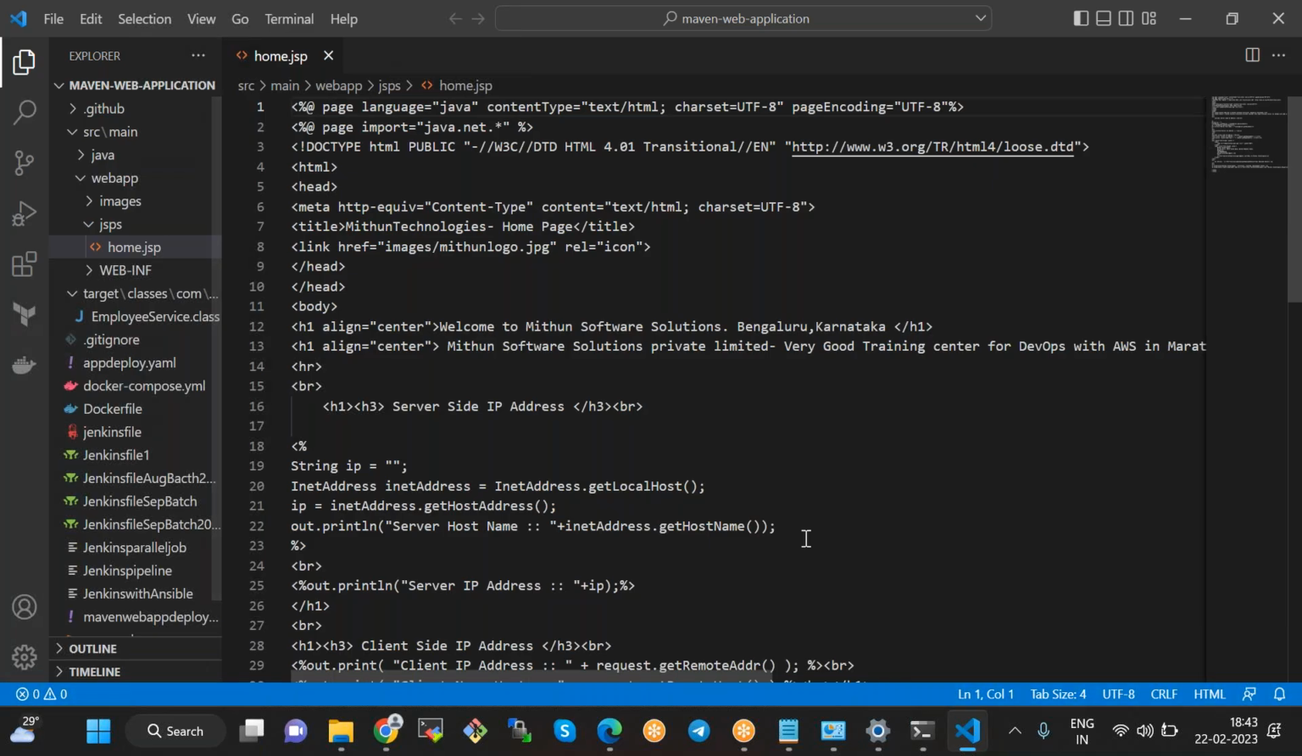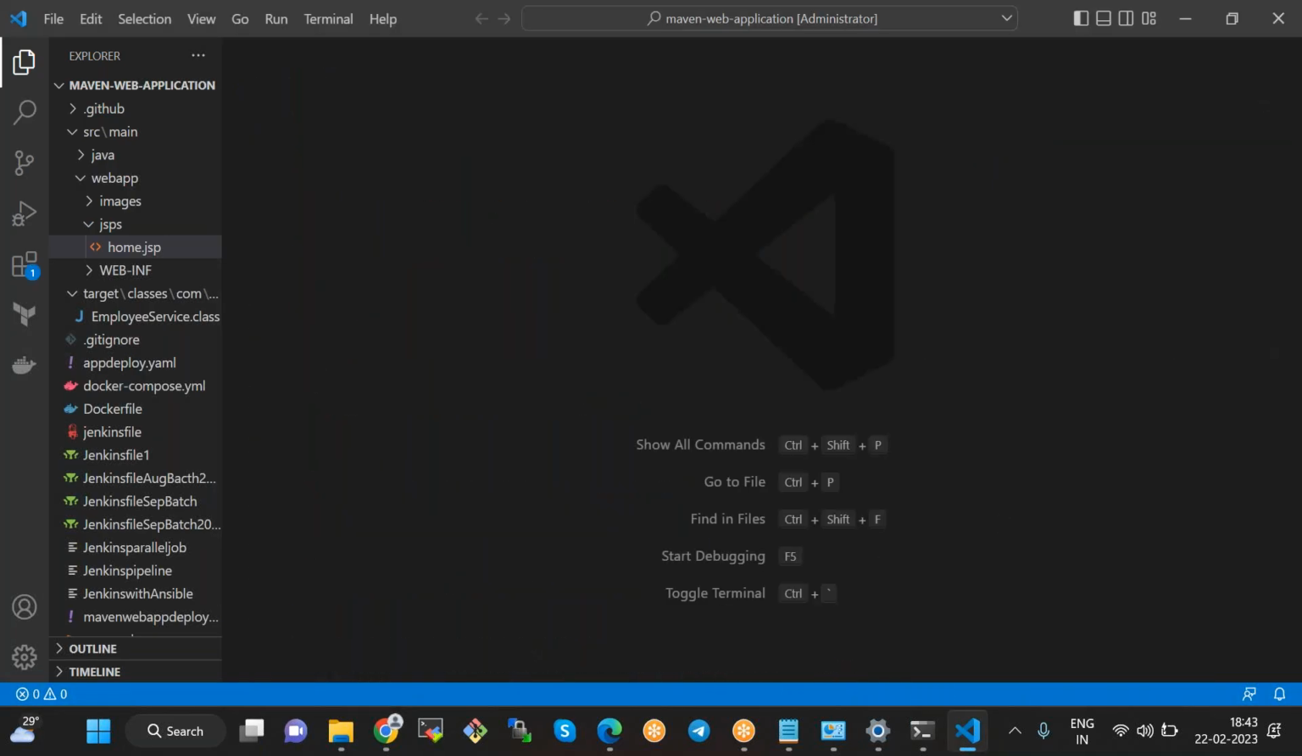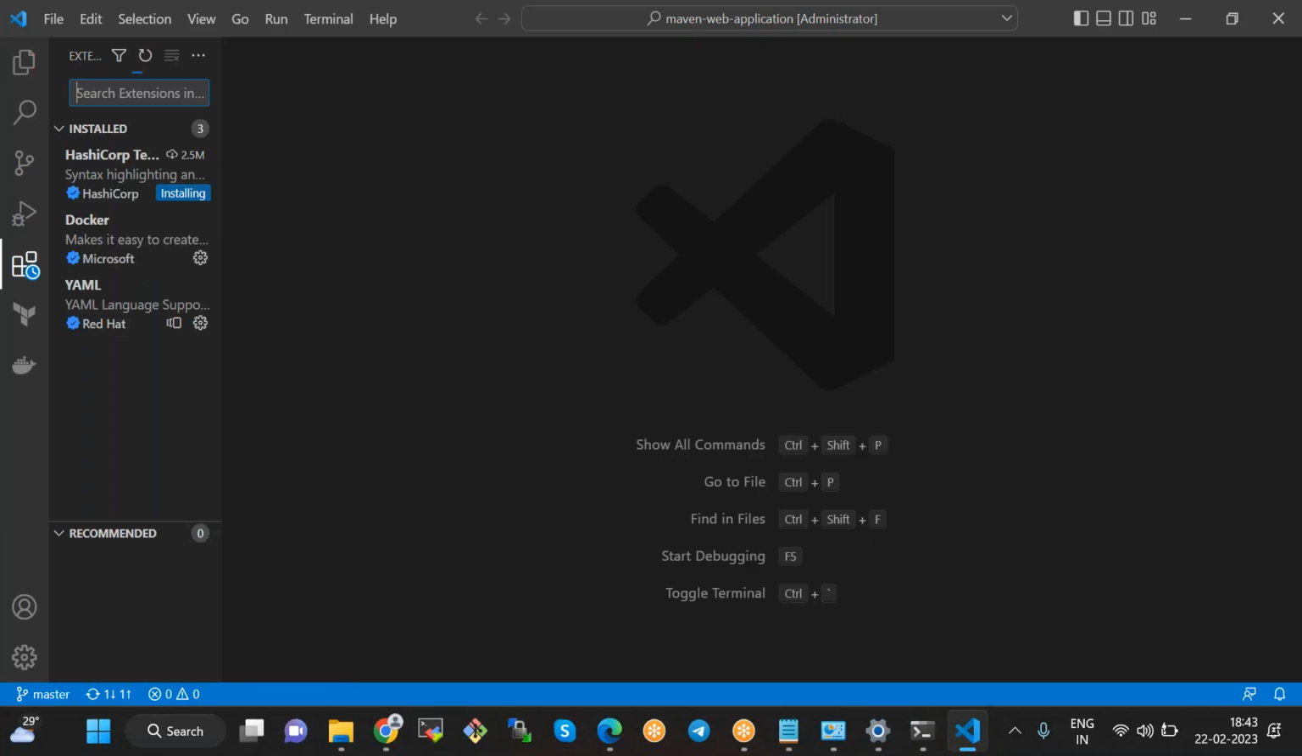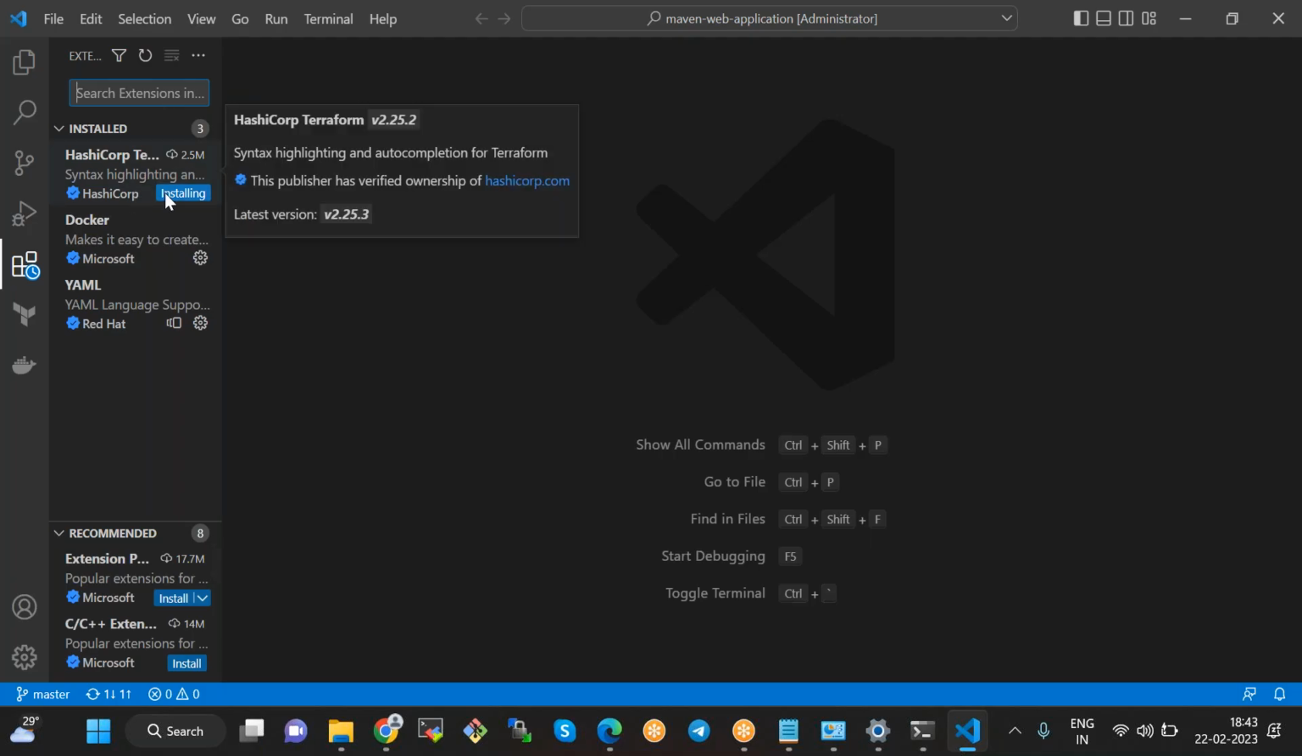Now here, close this one. Go to the extensions. Whatever folder you already opened, minimize this. People will get confused. Go to the extensions. You can search there. I think you have already started.